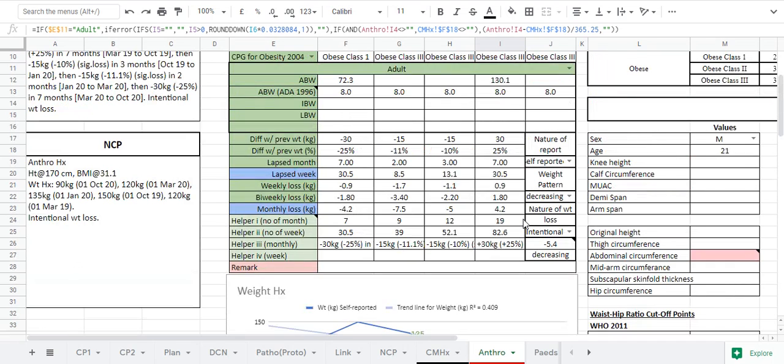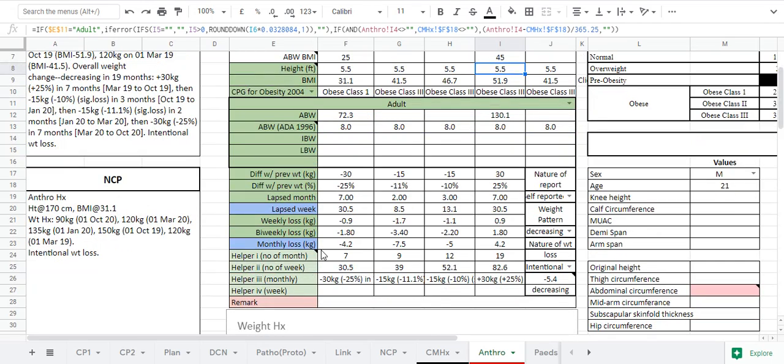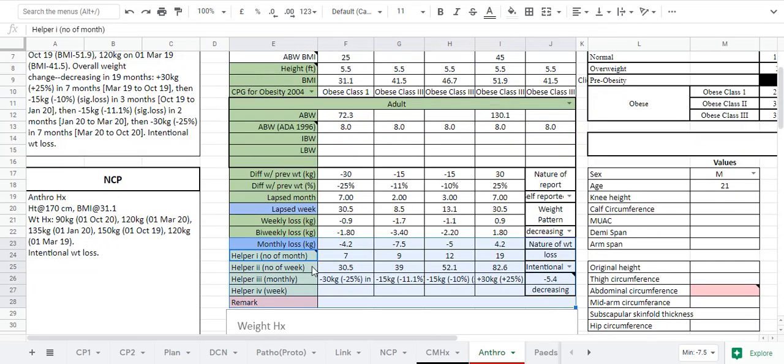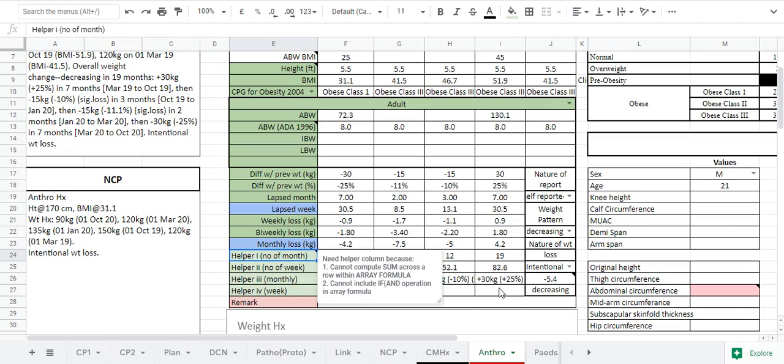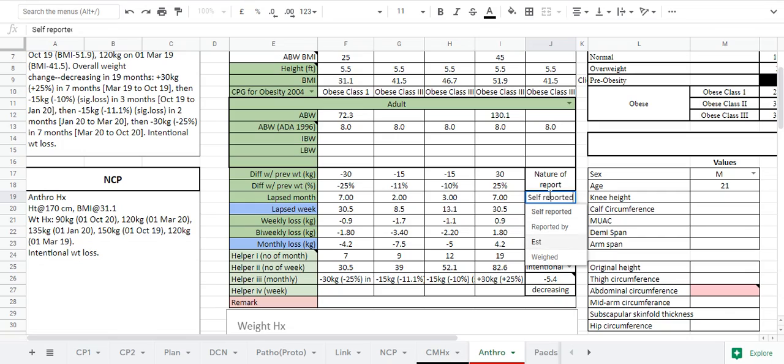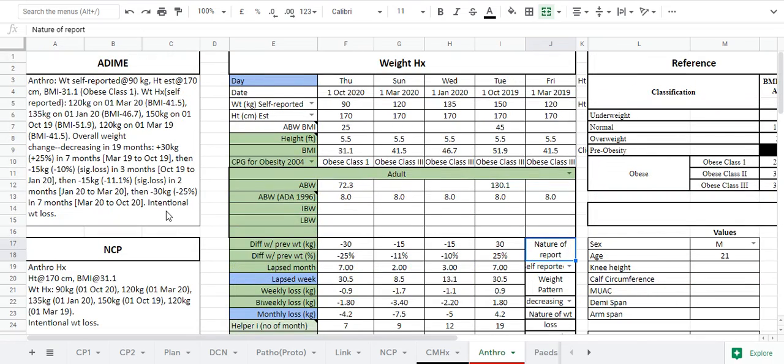Now if we scroll back up here, you see that there is one more section that we haven't tackled yet, which is this helper 1, 2, 3, 4 and this nature of report. This helper 1, 2, 3, 4 is actually meant for the spreadsheet only. It is meant to do some background work, so you don't actually have to type anything there, nor will it influence any decisions that you make. As for here, the nature of report, you can put in if the patient is actually self-reported, reported by, estimated, or weighed. Now, if we look at the documentation here, on top, it says Anthro weight self-reported at 90 kilogram.